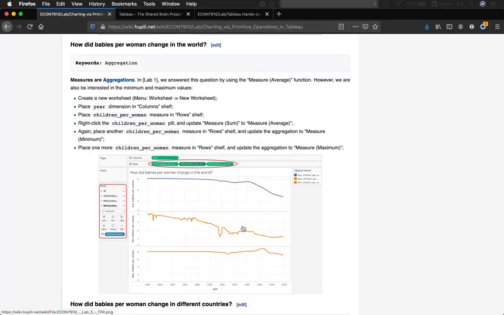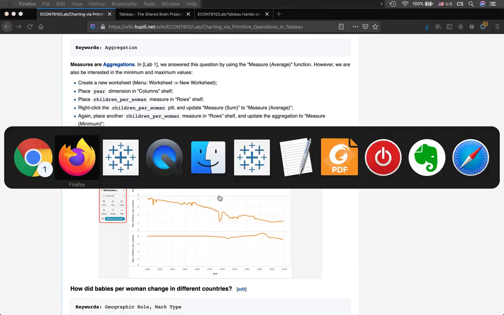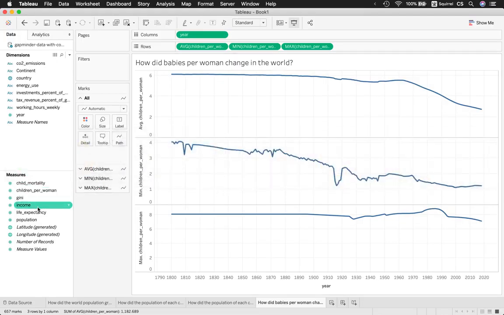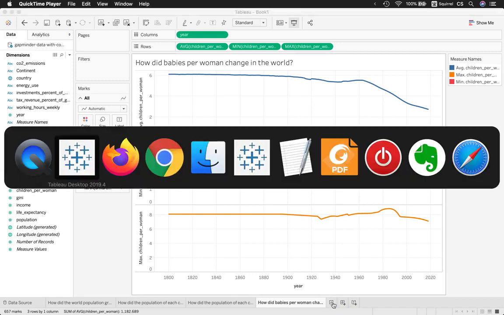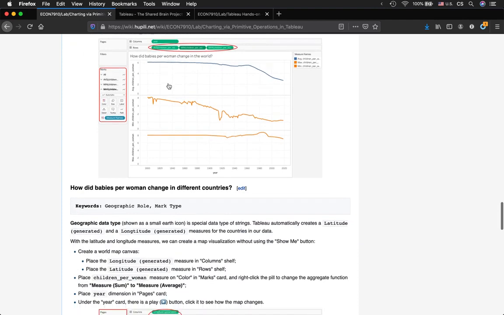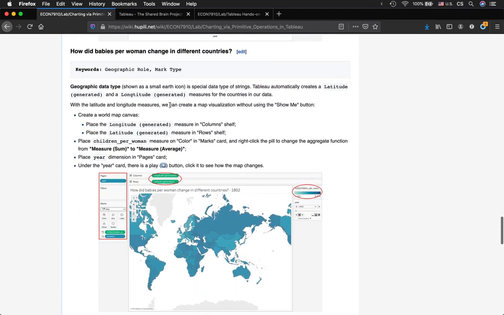And now, as you can see, the difference is that the colors are not the same. So basically, we need to add the measure names to the colors. And now we have reproduced the chart. Okay, so let's continue.